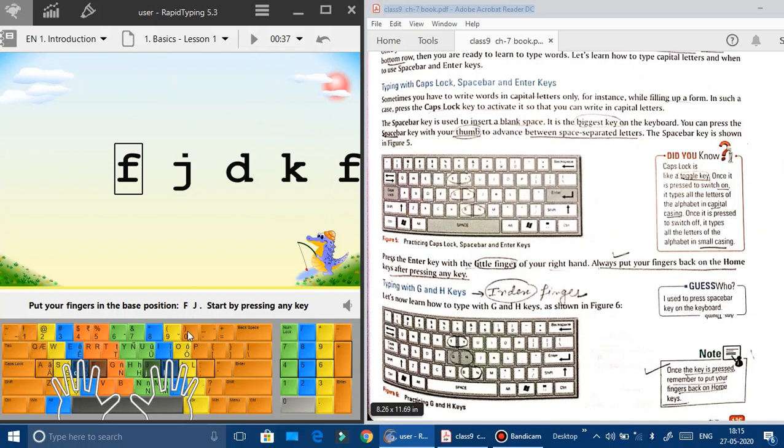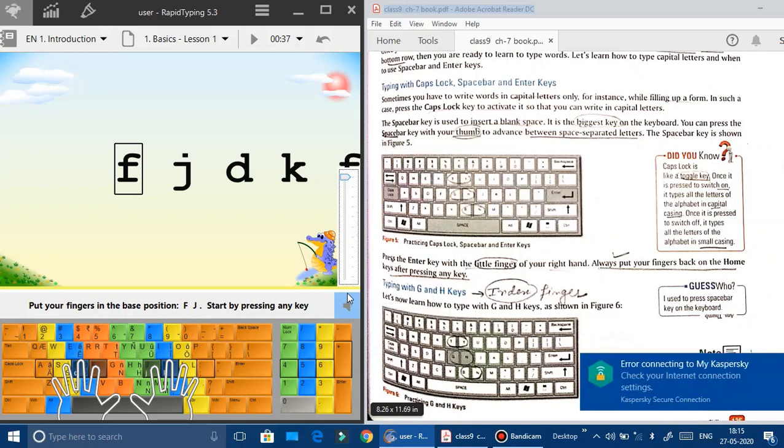Now let me show you how it will work. With this software, firstly you need to position your fingers on the keyboard, keeping in view where your fingers should rest. You need to leave G and H in between, and position your fingers accordingly on the keyboard. Firstly you need to press any key, then it will become active. Then you need to press the particular key.